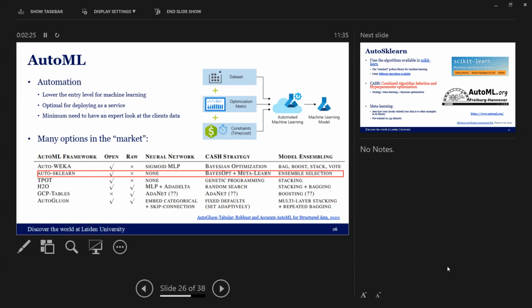And then you have some 10, 20 frameworks, and they usually depend on the original language of the machine learning. For example, AutoWeka is used on Weka. Weka is a machine learning language. Auto-sklearn is for scikit-learn, which is the one I'm going to use. TPOT is for something else. H2O you can actually use in R. So if you are an R user, H2O might be useful for you.